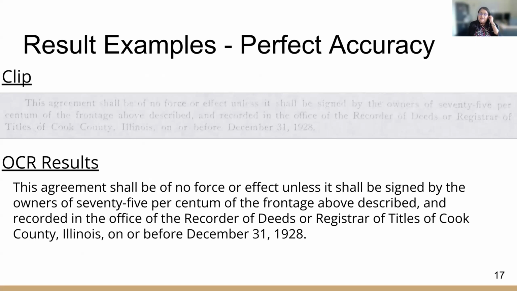So this is an example of how the LLM performed. This, as the title suggests, is perfect accuracy. The clip is faded. It's actually slightly skewed to the right, but when you directly look at it, it looks aligned. But the LLM, specifically Llama 3.2, was able to give a perfect extraction without any errors.